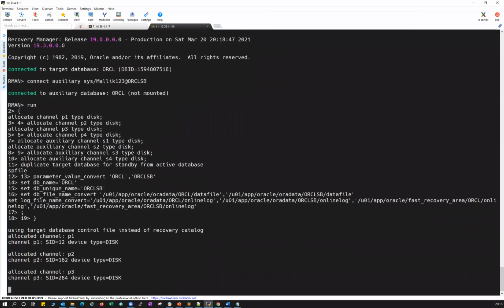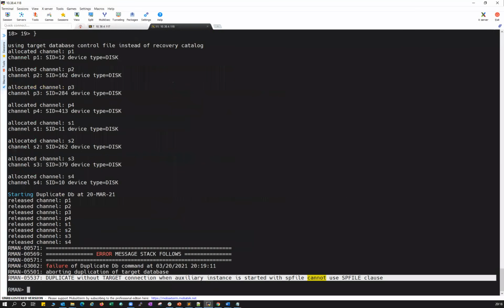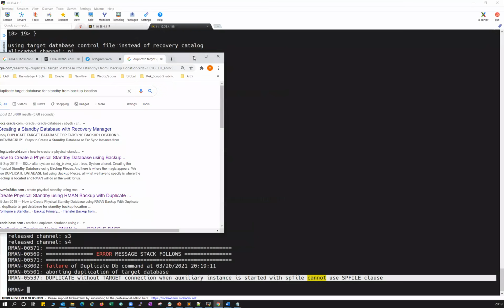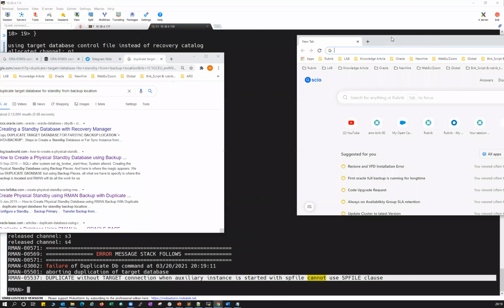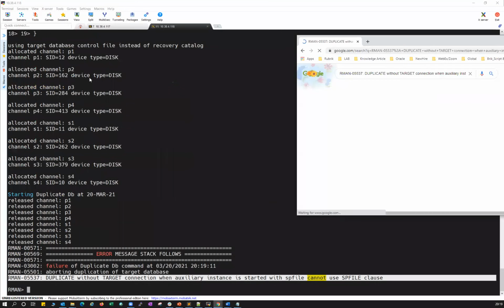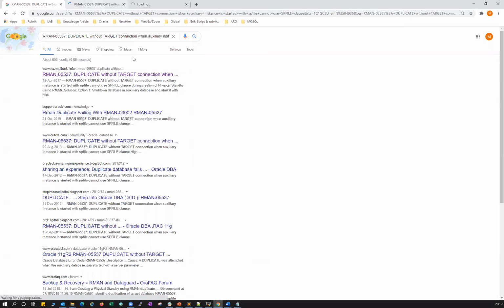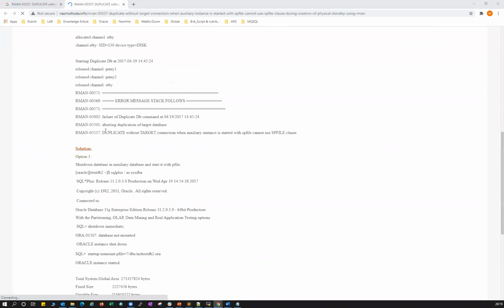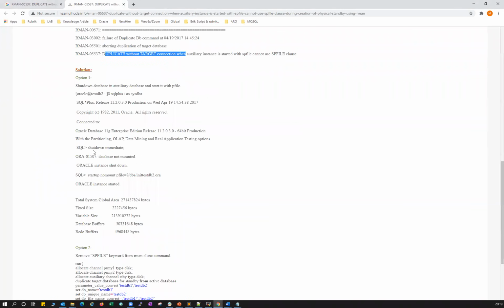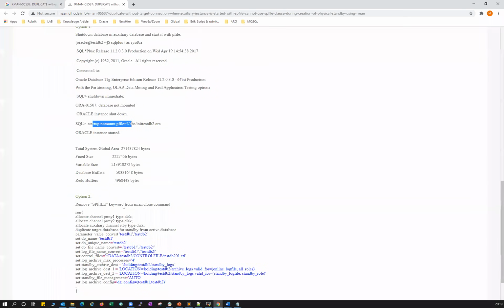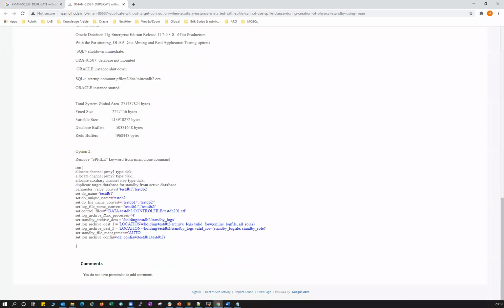Let's check this particular error message. You can go with Oracle support as well. Duplicate target database failure: SQL*Plus, shutdown immediate, and okay, they are creating a default SP file, and then they're trying to remove the keyword SP file. Okay, they're removing the keyword SP file. Ideally, that should not be the case.